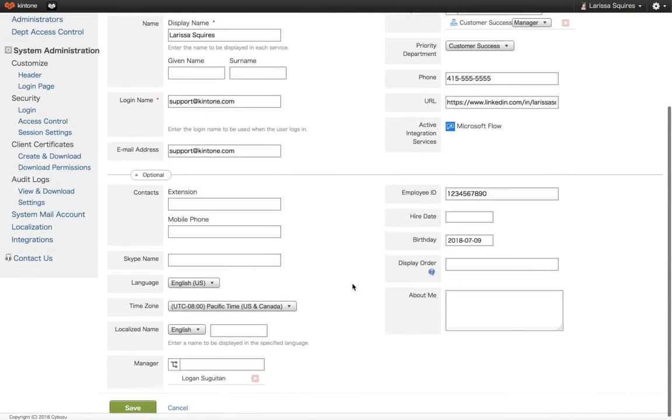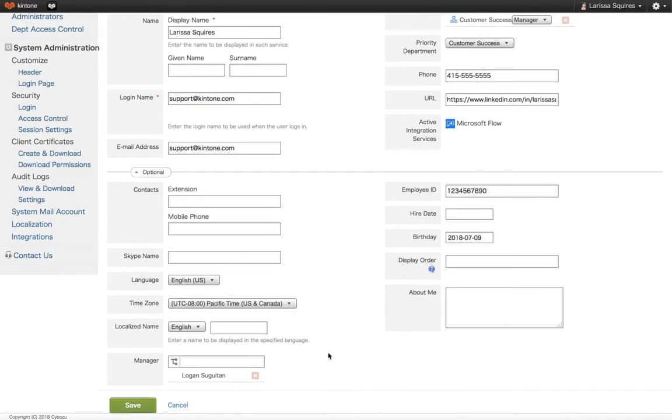And then if we scroll down here, we do have some other optional fields. And if you notice all the way down at the bottom, this is where those extra fields that we created in those profile settings are going to live.